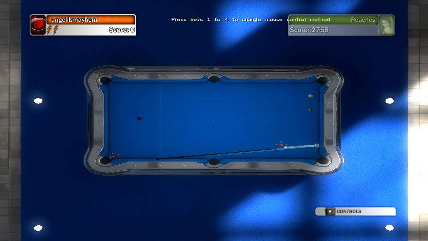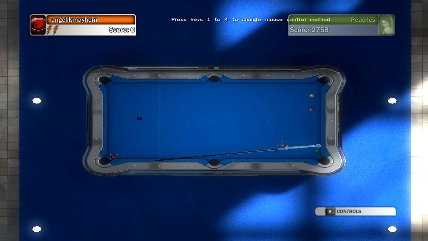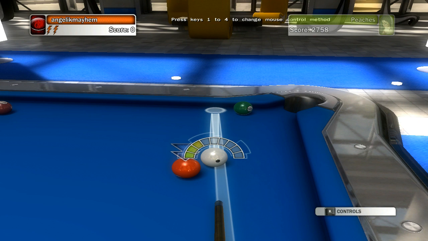Let me show you what that looks like from the overhead. Okay. It's going to race the cue ball back down the table and then strike the 3, theoretically. Somewhere there.